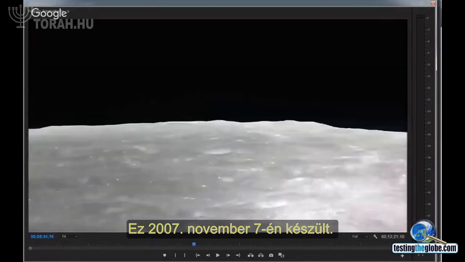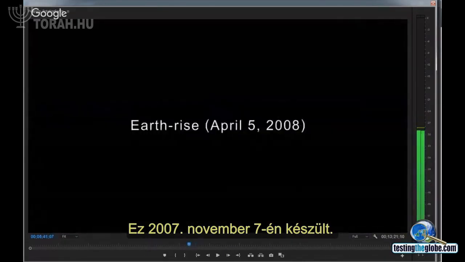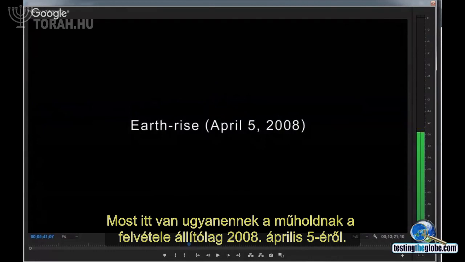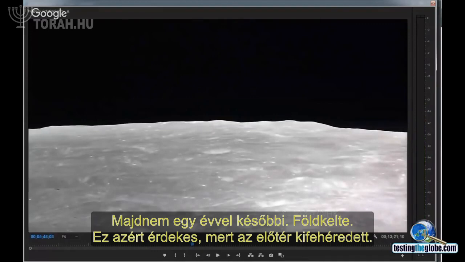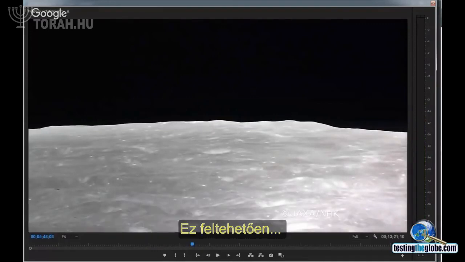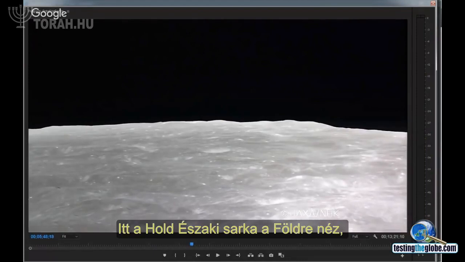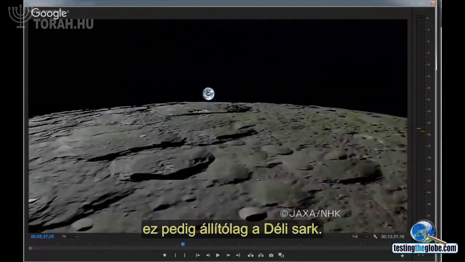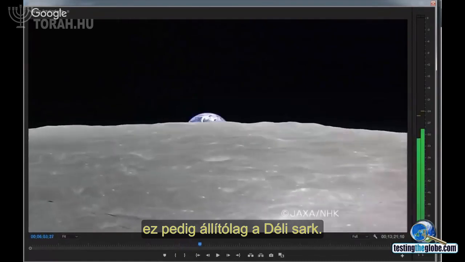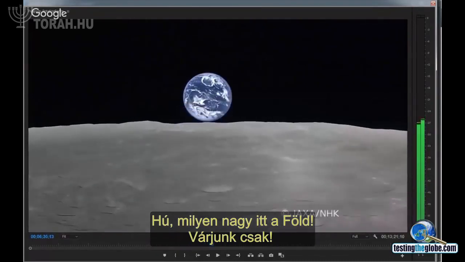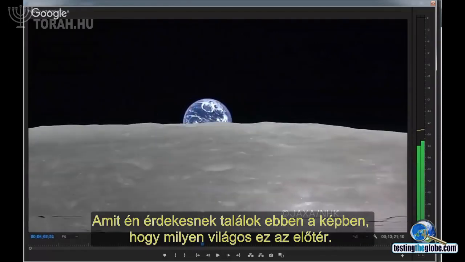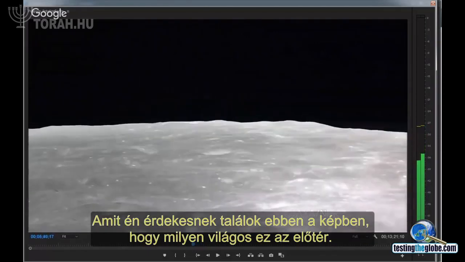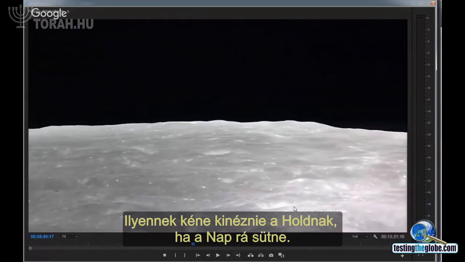That was November 7th, 2007. Now we have also the same satellite allegedly from April 5th, 2008, almost a year later, Earthrise. Now, this one's interesting to me because the foreground is blown out. This is supposedly the north pole of the moon looking at the Earth, and this is supposedly the south pole. Ooh, look how big the Earth is here. Wait a minute. North pole, south pole. Interesting. What I find intriguing about this one, though, is you see how bright this foreground is?